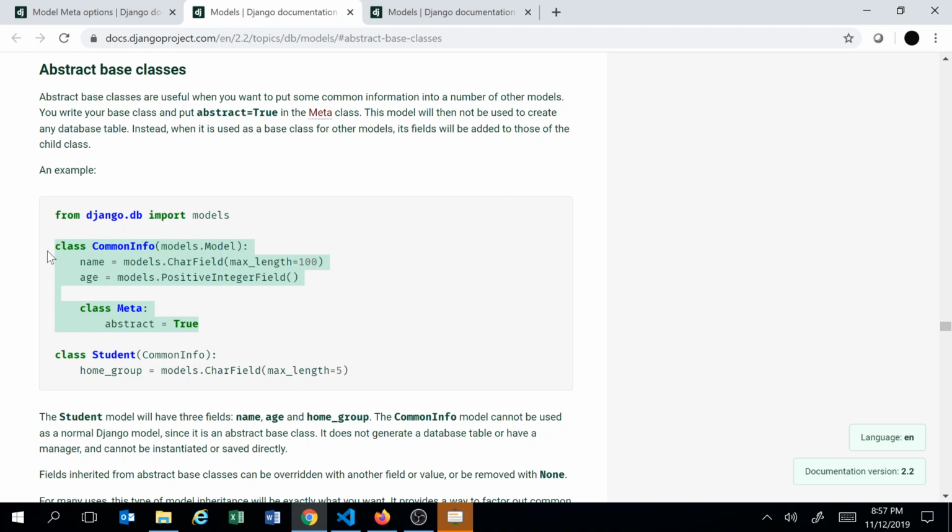It's a class. It's just a class. We cannot use this class for any purpose like creating a form or creating or accessing the object. That's what I'm saying. The common information model cannot be used as a normal Django model, but you can use the student model as a normal Django model.